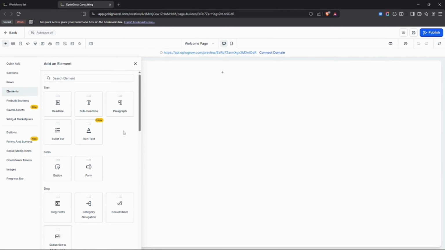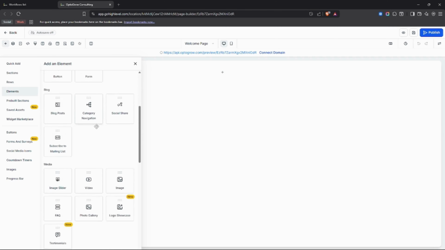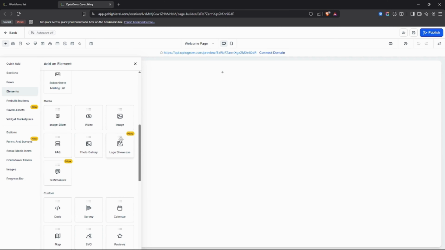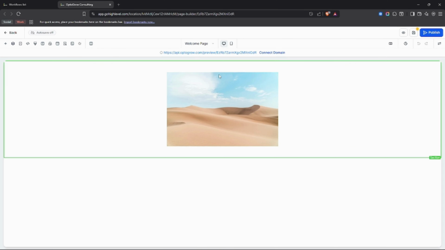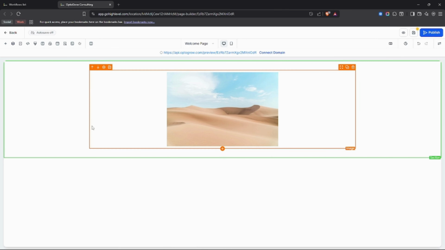Here in elements, we have everything that we need: the text, the forms, the blogs, and the image. Navigate to the image by scrolling down in the category of elements. You'll see the category media, and inside it we have image. You can drag this by left clicking, holding, and dragging it here at the top. So right now we have an image inside our funnel stage.